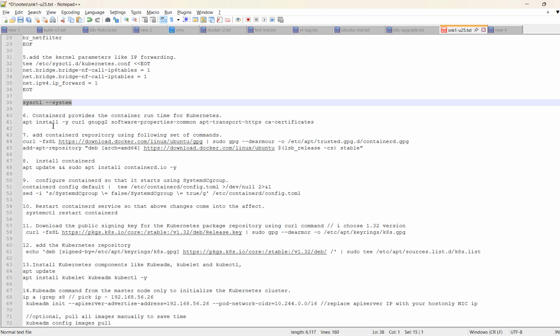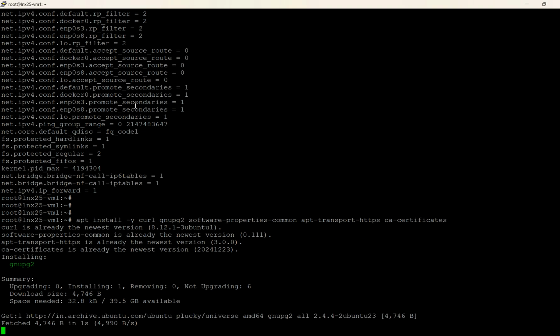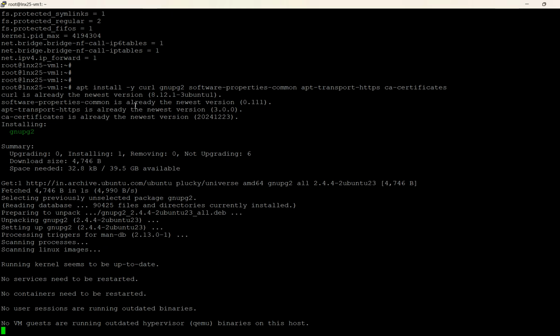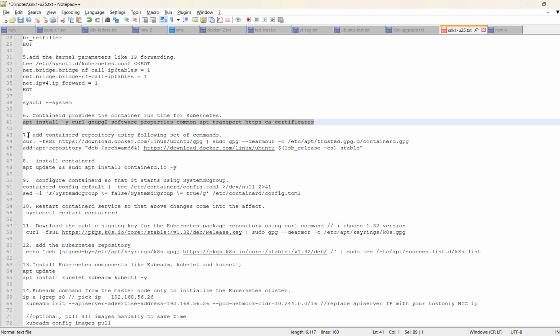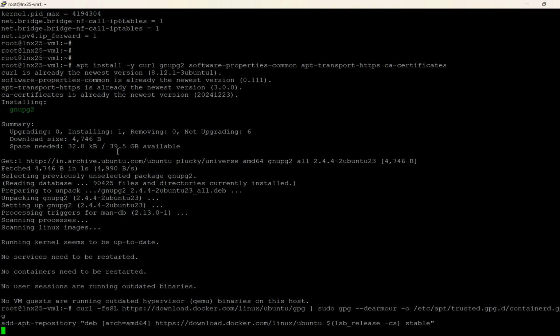It is covered. Now containerd: we are using containerd as the runtime for Kubernetes, so we need to install the packages related to containerd. Now it's installing the containerd packages. Now in step number 7, add the containerd repository using this command. Yeah, it's done. I think there was some error or something.